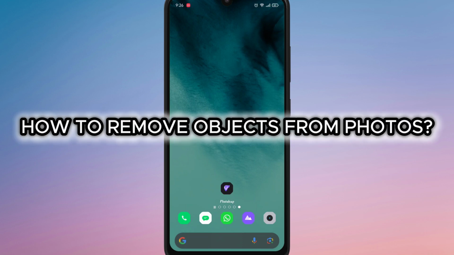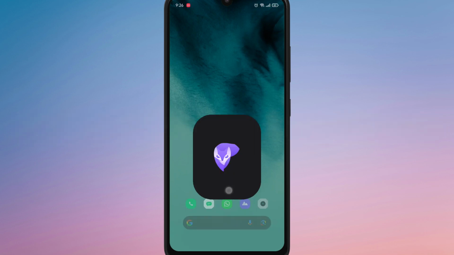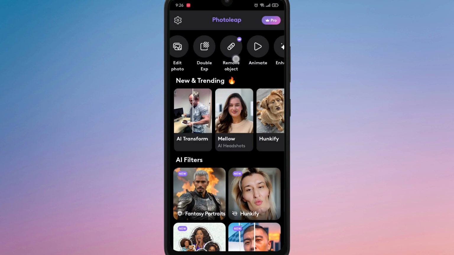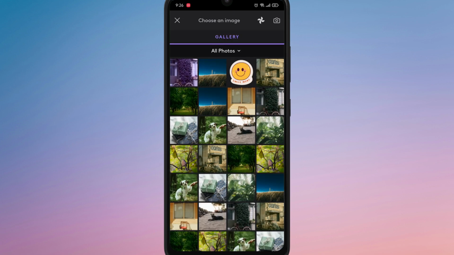How to remove objects from photos in Photoleap. First of all, open the Photoleap app and wait for it to fully load. From the home screen, you will see the Remove Object tool. Tap on it.